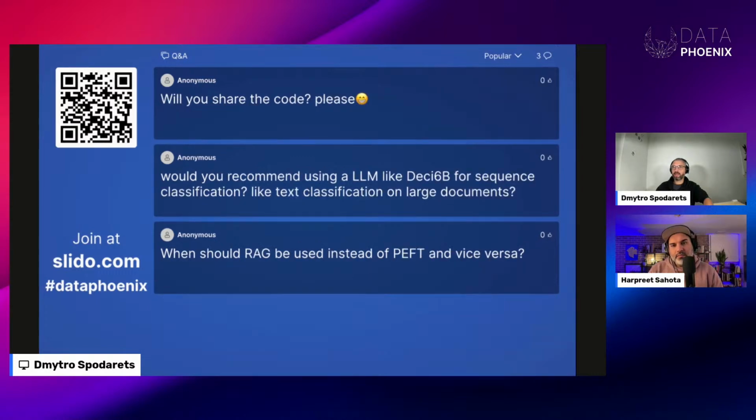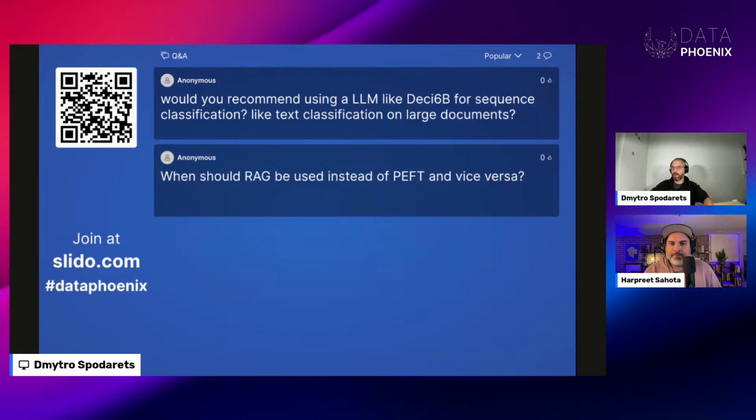Will you share the code? Yeah, we will share the code. Let me drop the link for you in our private chat here, Dimitri. If you take a look there, and then you can share it with the rest of the crew. Yeah, we will share. Thank you.